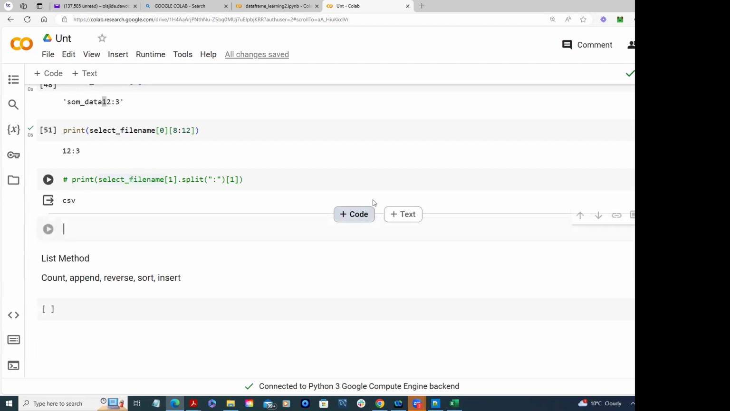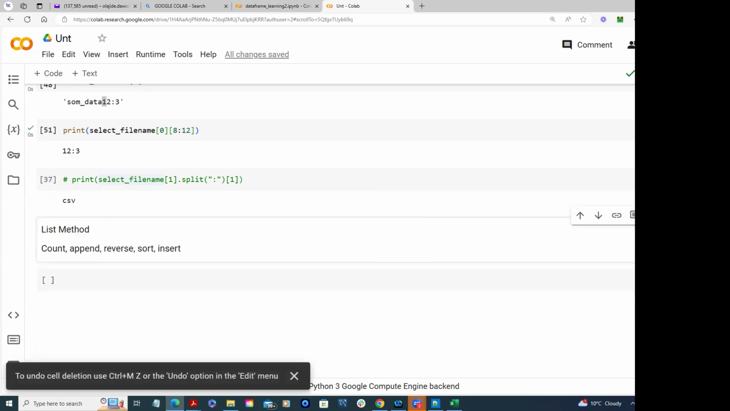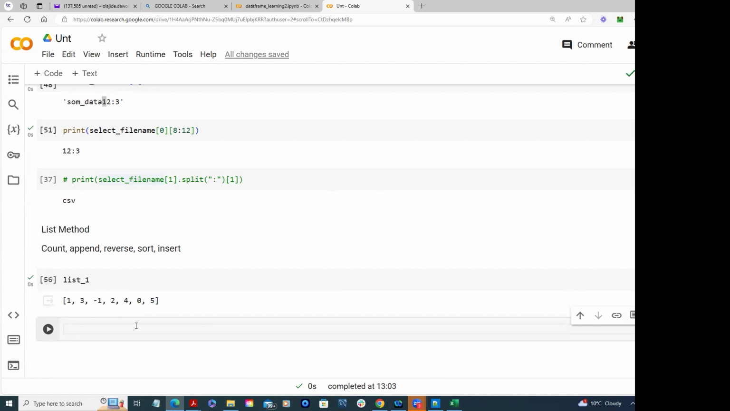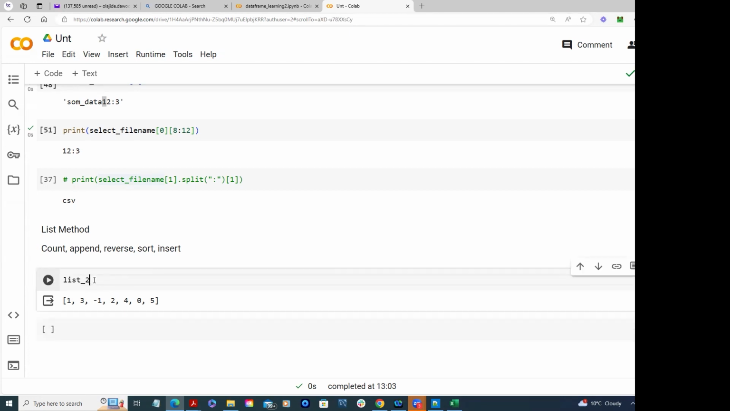So I will give an example of how you deal with this when it comes to data. For example, we have our list, the list that we have the other time, list underscore 1. So in this list, we want to count. Okay, let me just give another example. Let's say list 2. Our list 2 is, let's say, orange, apple, banana.